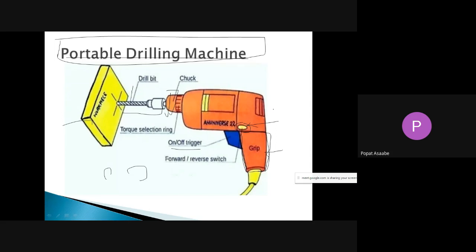Now see how that portable drilling machine is going to work. Simple. See, already I have explained the construction of that portable drilling machine, and now I will explain how that portable drilling machine is going to work. Now we will discuss the working of that portable drilling machine.